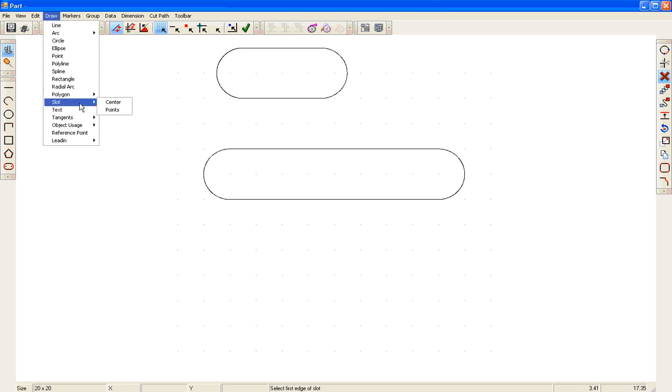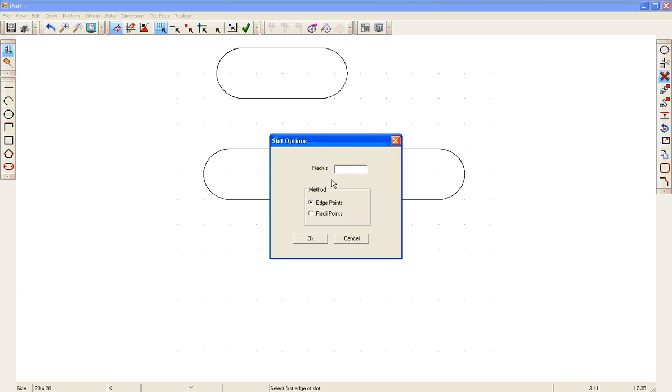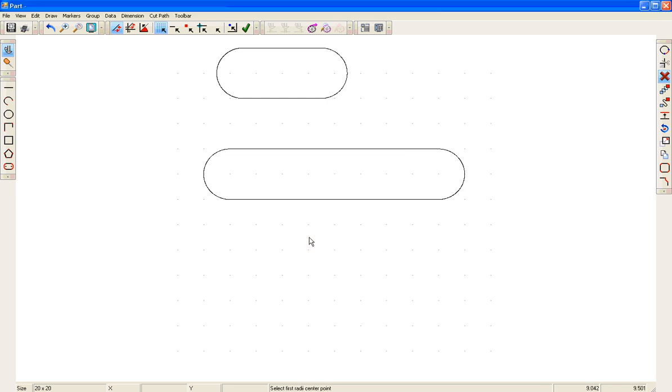Let's go back to draw, slot, points. We'll give this the same 1-inch radius, and this time we're going to say radii points. I'll say OK, and I'm just going to come down a couple of inches here. I'm going to click with my mouse. Instead of starting the arc where I selected, it started the straight of my slot. Then when I click to place my slot, it's going to end the straight on the point that I select. So that's the difference between radii points and edge points.